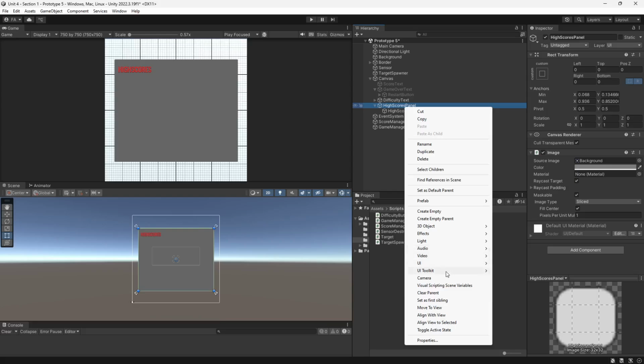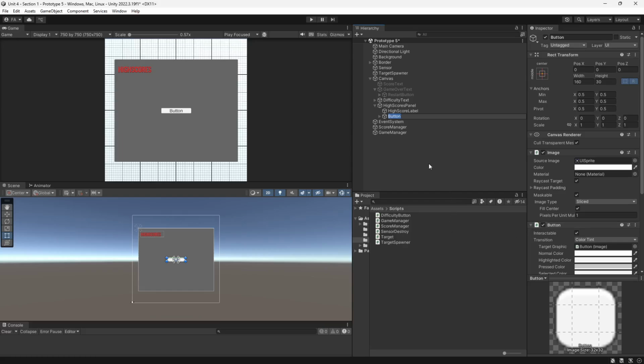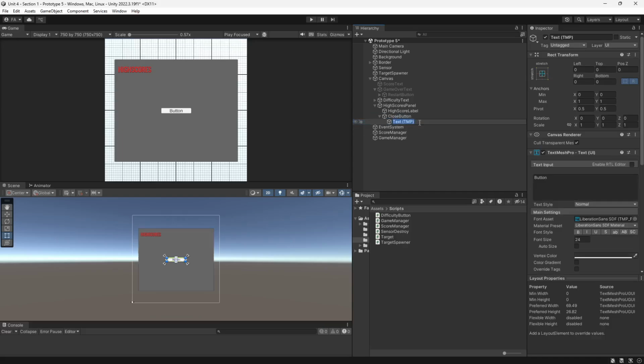We'll also create a button here. So a UI button. This will be a very small button just for the close button. And then it has this text.